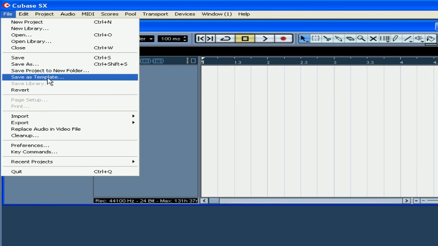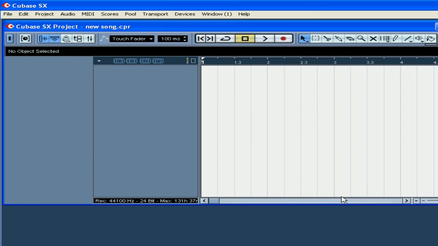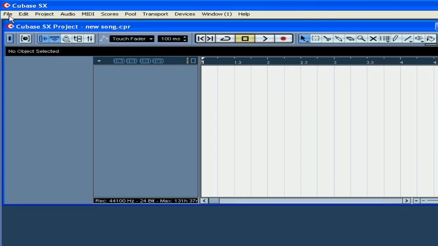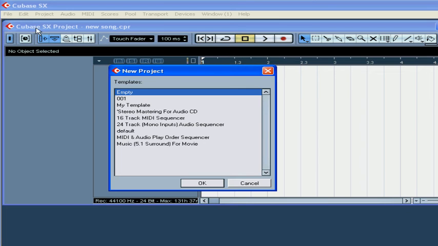You can also create your own custom template from your current project. Select File, Save As Template, name it appropriately, and then click OK. Next time you open a new project, you can choose this template from the template list.